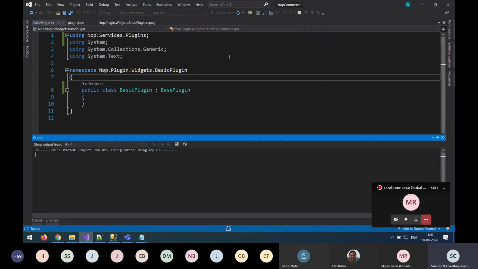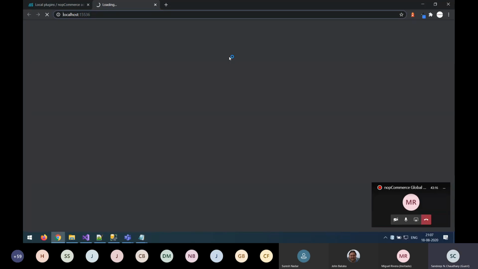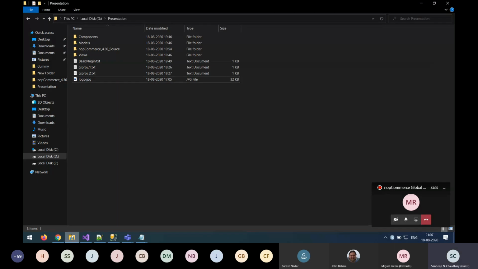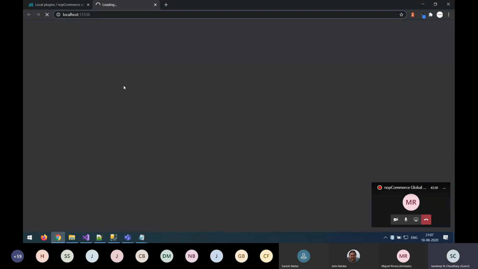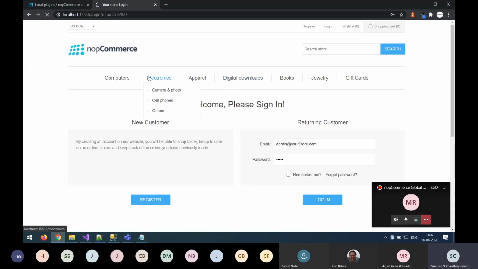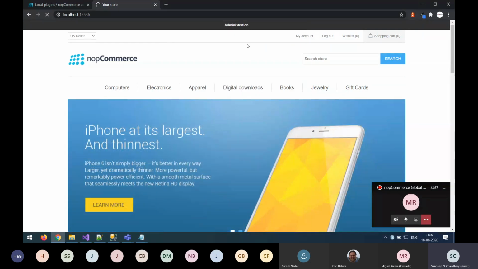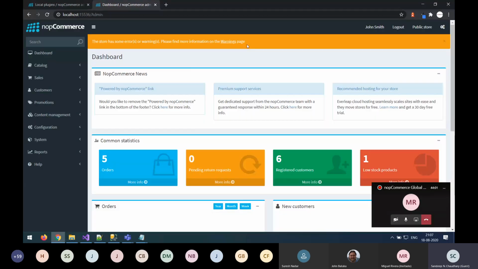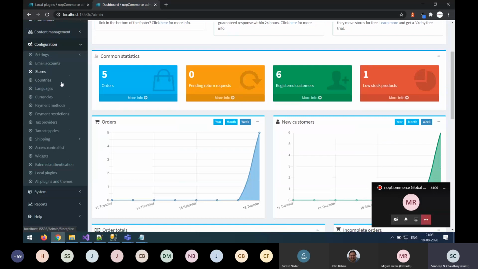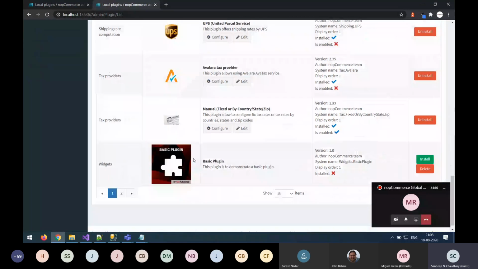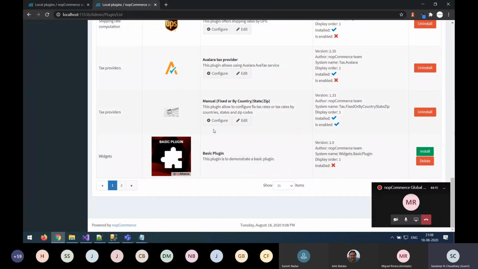Now I will debug. Okay, it's taking a bit longer, but that's fine. I will log in to the admin panel. Okay, here we can find the plugins under configuration, local plugins. See here, you can see our plugin has been listed in the plugins list page.